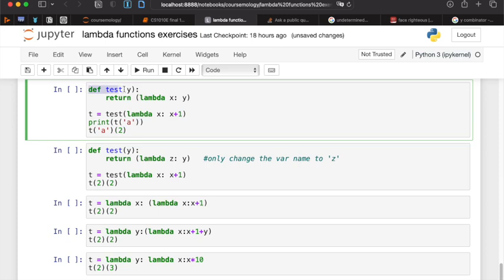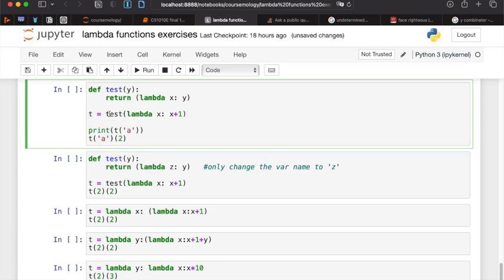We have a function def test y, which is mimicking a combinator, which returns this function. So let's declare t equals an instance of test, and we're going to pass in lambda x plus 1 into y, which would be this. Okay, and notice how x does not have any play on y whatsoever.